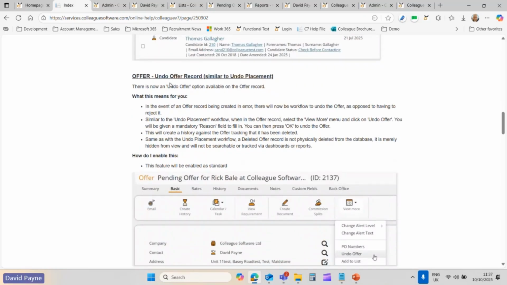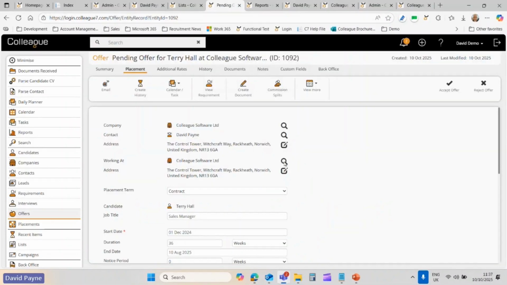The next option along is to do with undo offer. For placements, there is an undo placement option, but previously there's not been the ability to undo an offer. So if you created an offer in error, the only option really was to just reject that offer, but then that affects stats for consultants. So there was always the request of can you find a way to undo the offer instead. So now there's a way of doing that.